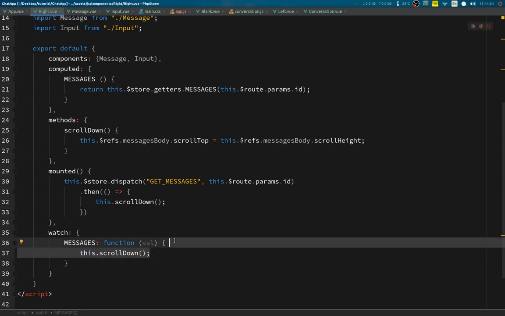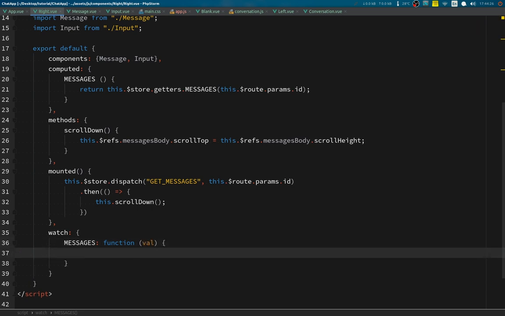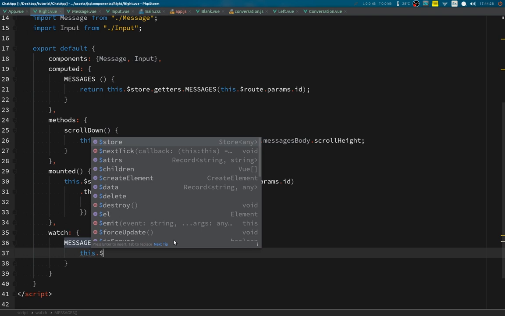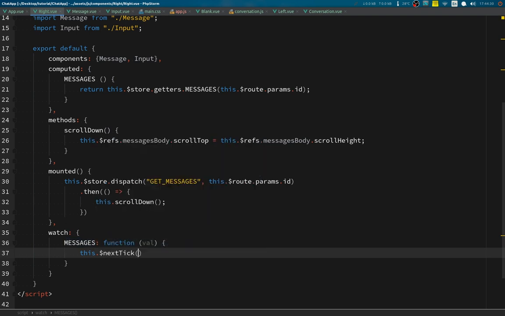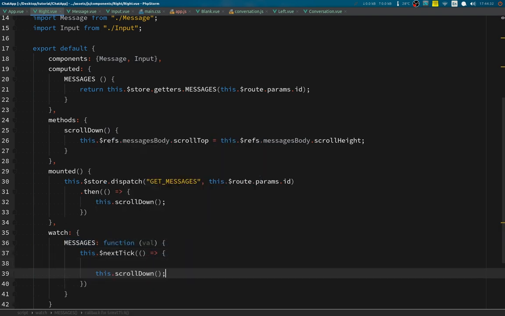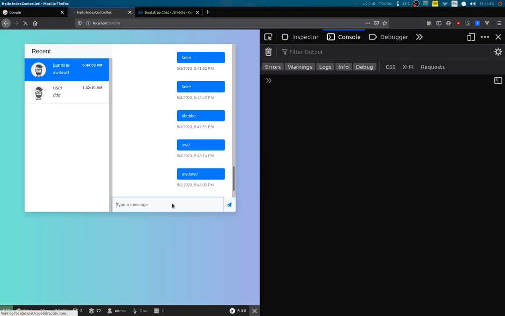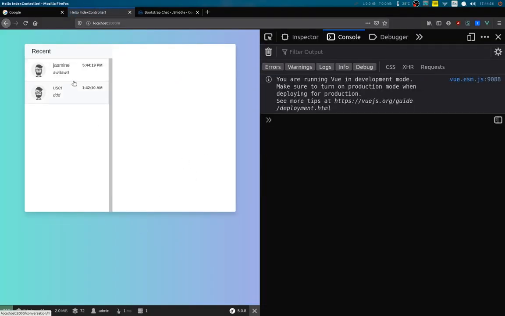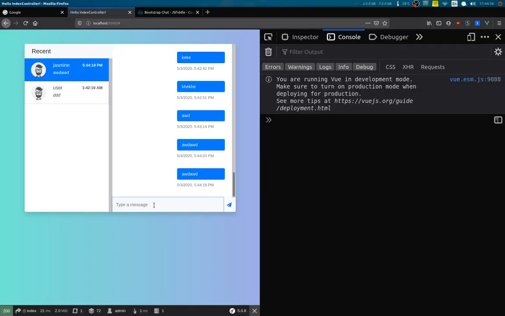So what we need to do is execute on the next tick. So we're going to do this, next tick, and this takes a callback, and we're just going to do that again. Notice how cool, it's going to work obviously. So I'm just going to type "working one", and notice that we're going to be scrolled to the working one immediately. Okay, so I think that's all we need to do at the right side.